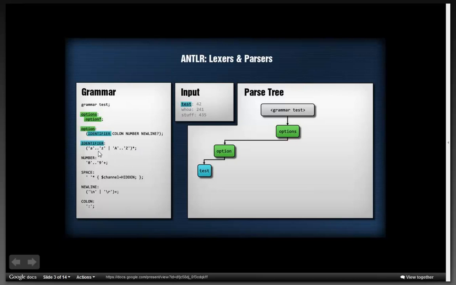So remember, what's represented in teal here are lexer rules. So the lexer is going to parse test as an identifier because it is a collection of one to many of these characters. And because this is the first thing that's matched, this is the first hierarchy of the rules that get identified. So you'll see we start off in our parse tree with our options rule, followed by our option rule, followed by our test rule, which is actually a token of identifier.